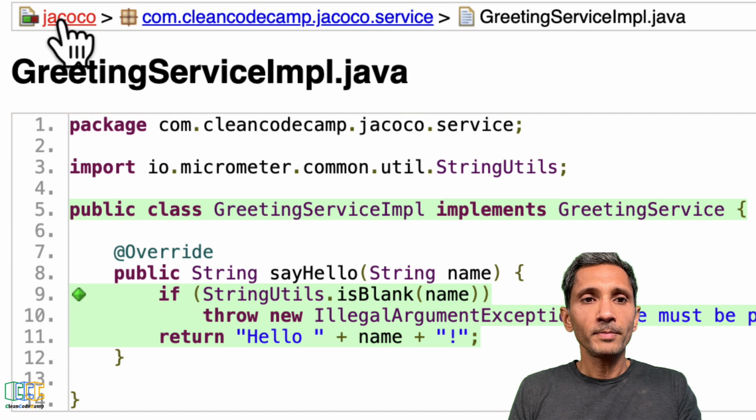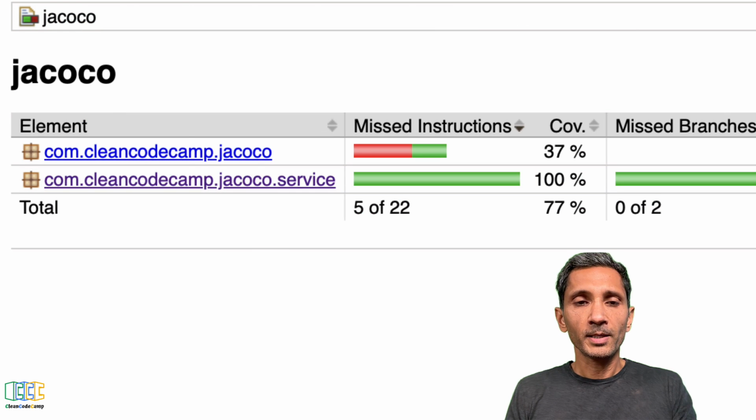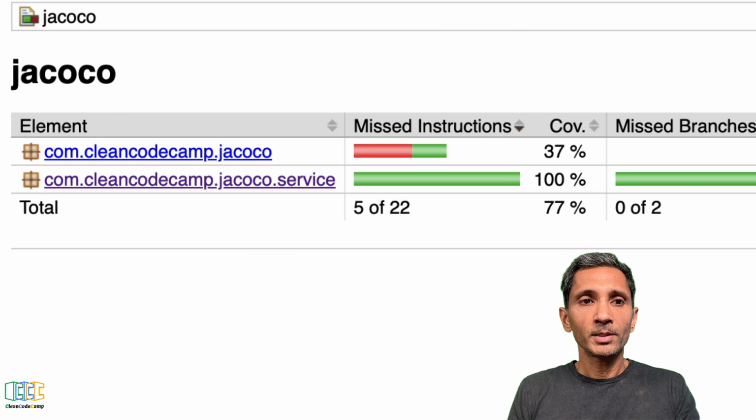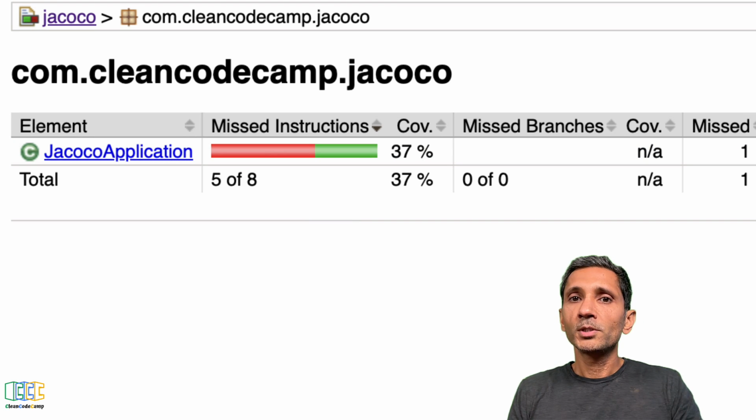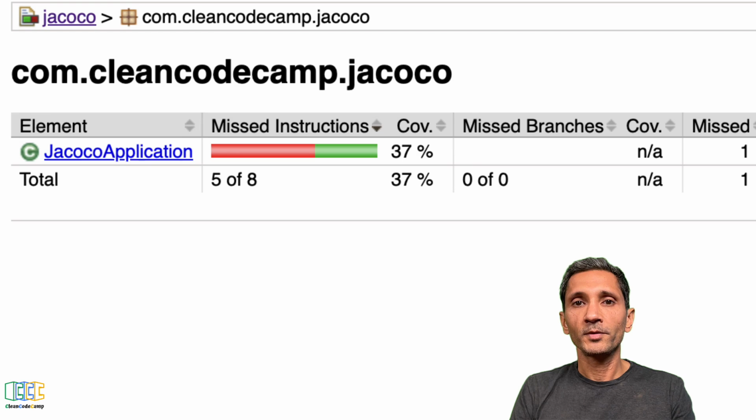Let's go back to the main page and see that my service package is completely tested, but not the main package where my Jacoco application class is. Which is okay because this is my Spring Boot application class which really doesn't need to be tested. So let's look at how to exclude some classes from the Jacoco code coverage report.